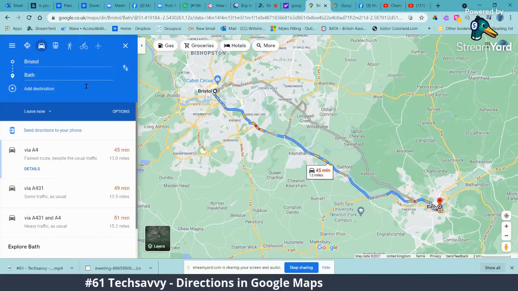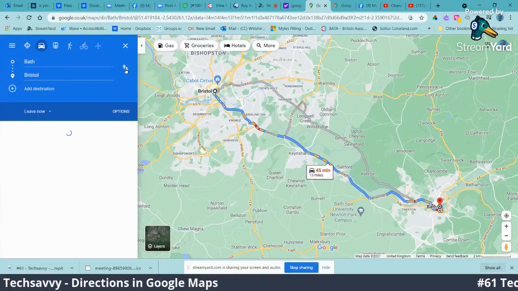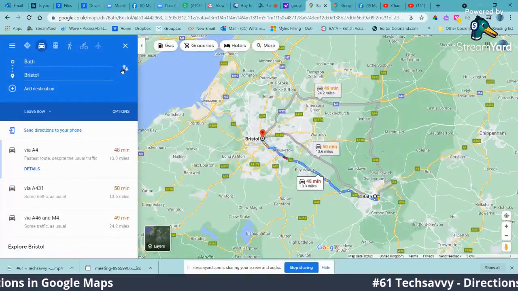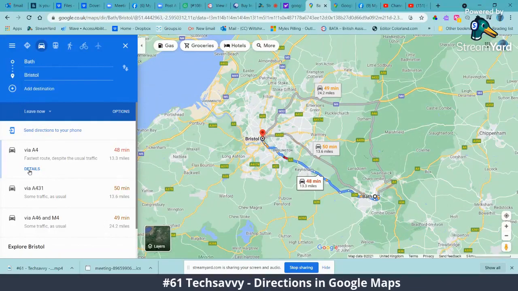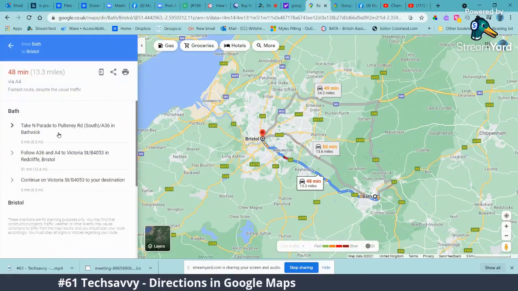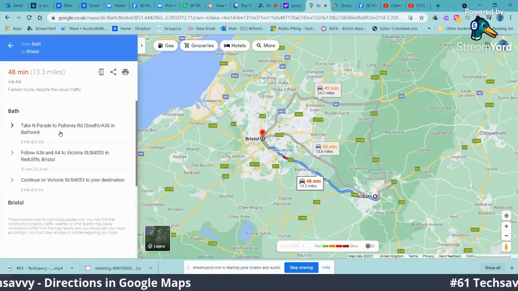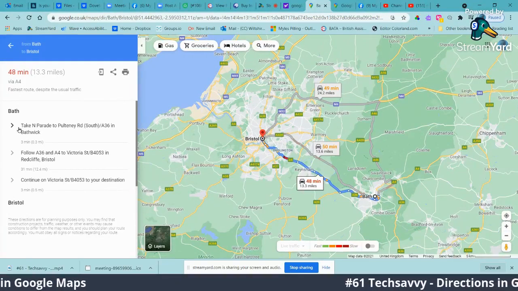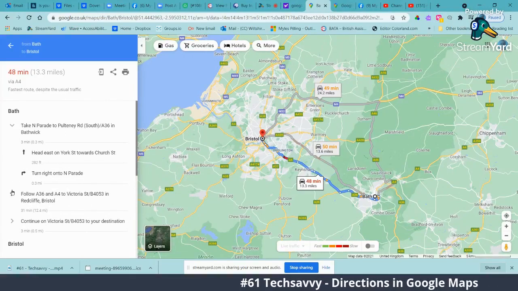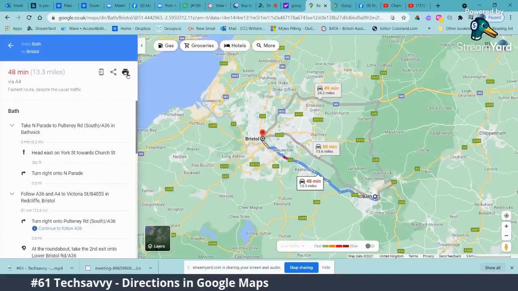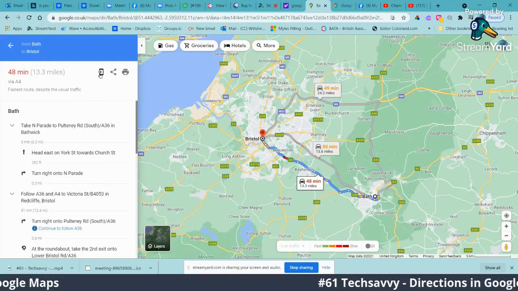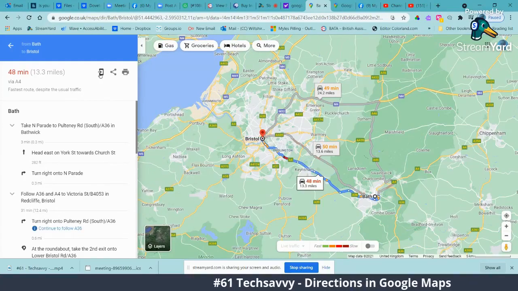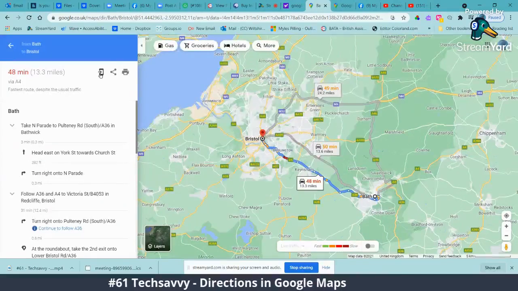So how do I change that around? Well, it's these two buttons here, and it now changes my route from Bath to Bristol. The A4 is still relevant, but the first step is to take North Parade to Pulteney Road, which is great. So I can expand that, and I can take all the directions in more detail if I wish. I can also print it out or send it to my mobile phone. Either way, it's a great way of getting information ready for you to follow.